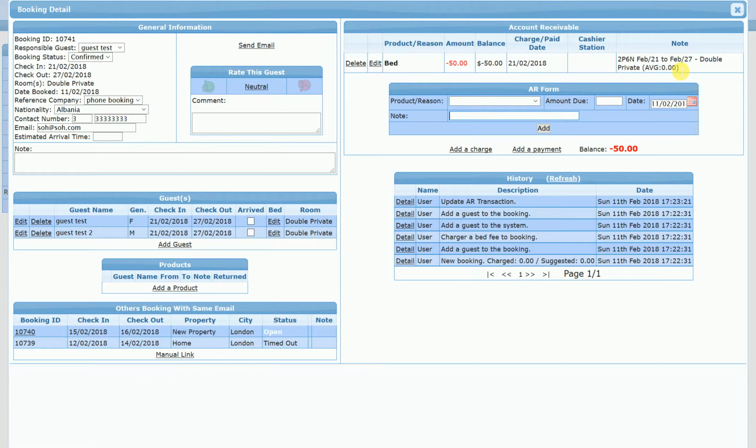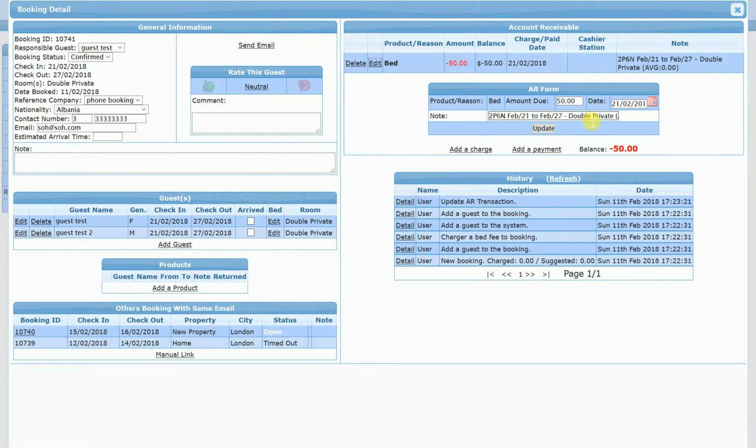Average 0. Why is it 0? Because I didn't put any price when I was making the booking. I'm going to make another one and I'm going to show you. So this is 50 divided by 12. Does anybody know? I'm just going to leave it like this for now.